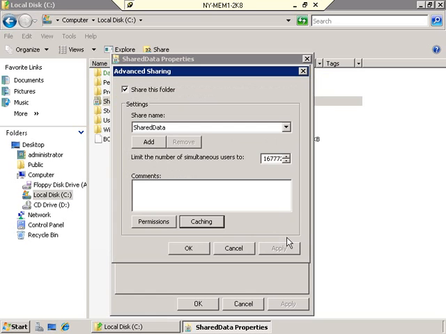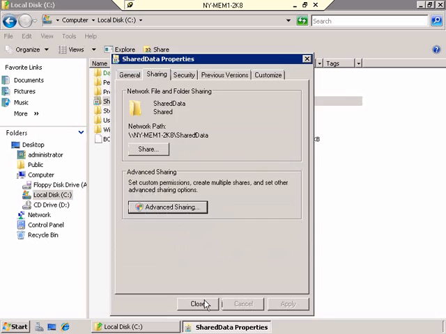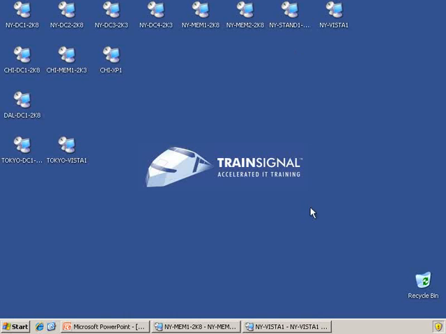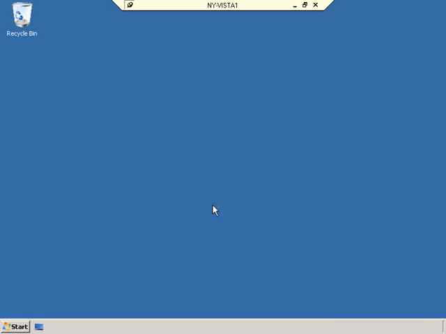So let me go ahead and get out of here. And now that we know that caching is available on this shared data folder, then let's go ahead and go over to our Vista client and access that information, and I'll show you on the client side how you work with offline files. So let me go ahead and minimize my member server, go back to our Vista client.